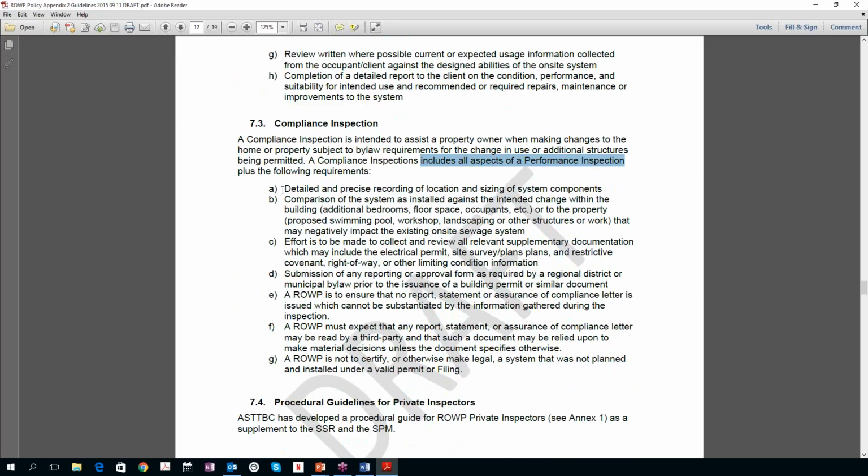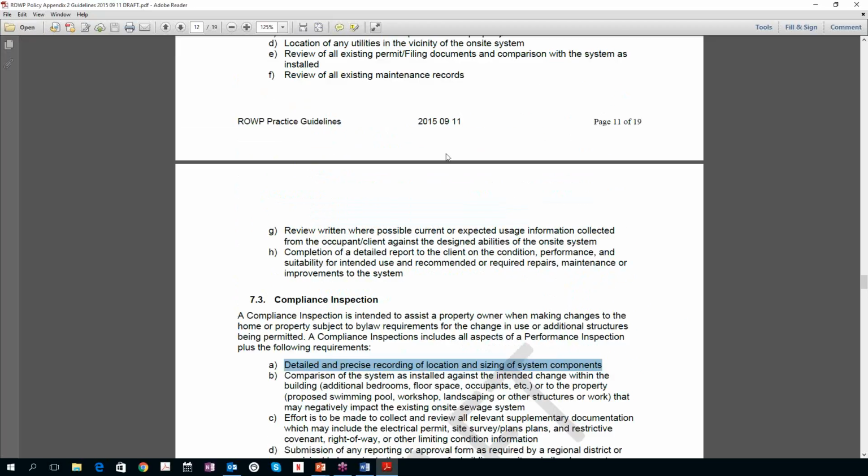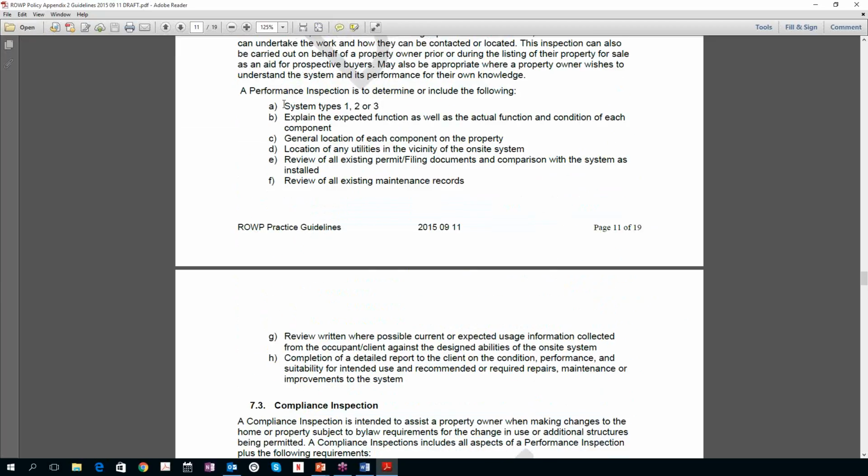So for that reason, now it needs to be detailed and precise recording of the location and sizing. The sizing is important. We can't just take a guess that there's 200 feet of trenches and assume. For a performance inspection, we might see that we can tell there's about 200 feet of trenches, but we haven't exposed the width, we haven't dug. But if we assume that they're 3 feet wide, then the infiltrative surface is so-and-so, which should be good for your intended use.